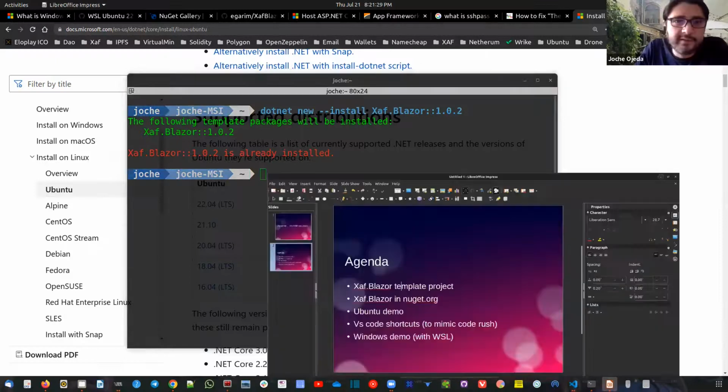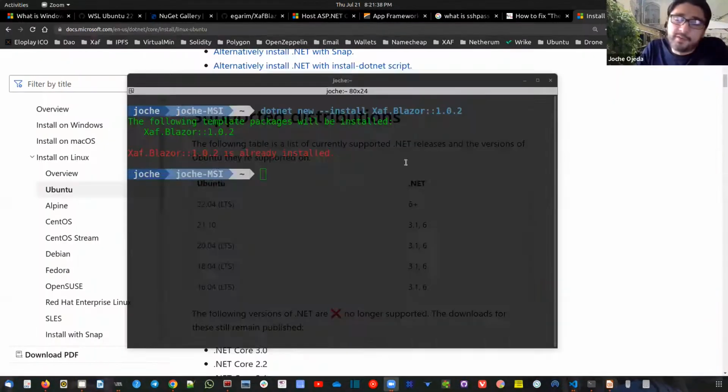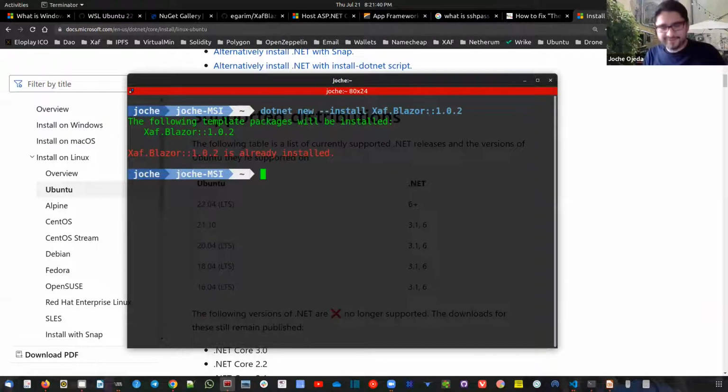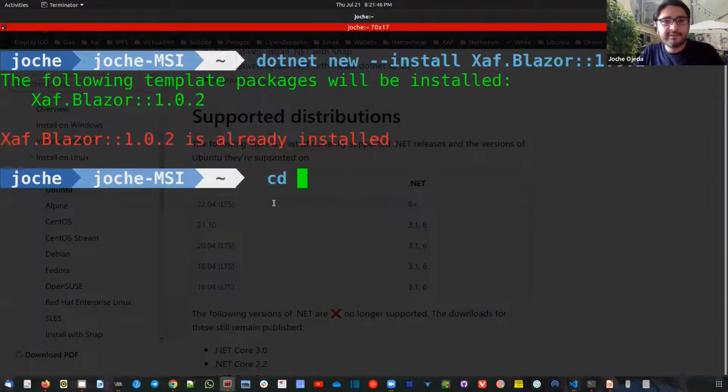my Impress presentation. So now let's do a small demo in Ubuntu. So that is kind of a lot of fun, at least for me. So let's change directories to documents. I will make this super big so you can see it. So documents.